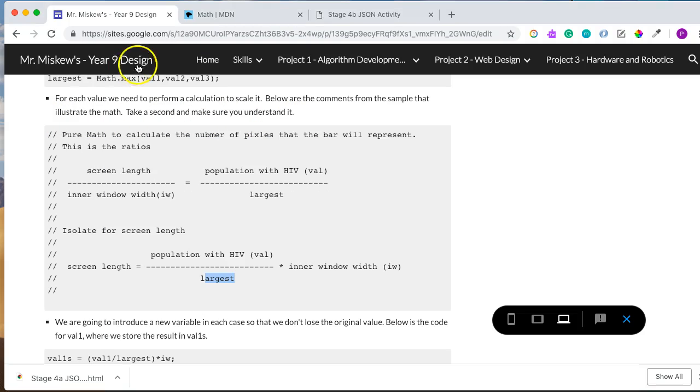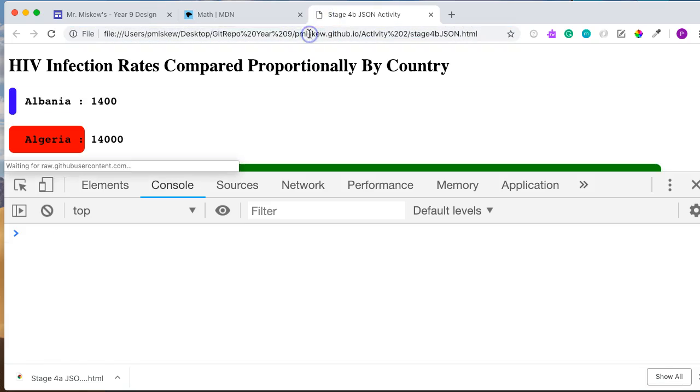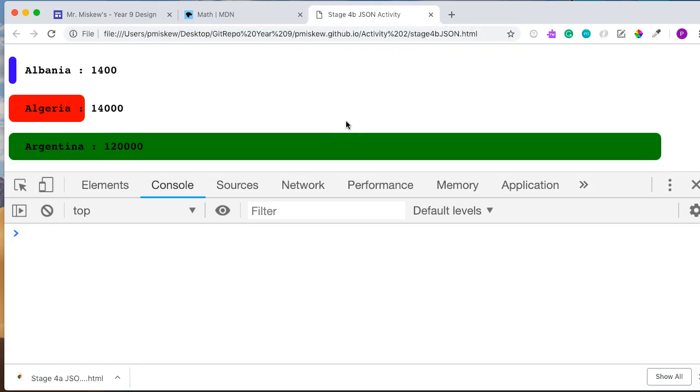And if I save this and reload this, there we go. So now what this has done is it's figured out that Argentina has the largest number of people with HIV, and then it actually goes and sets that as the width of the screen minus 100 pixels, and then scales the other countries' widths accordingly.